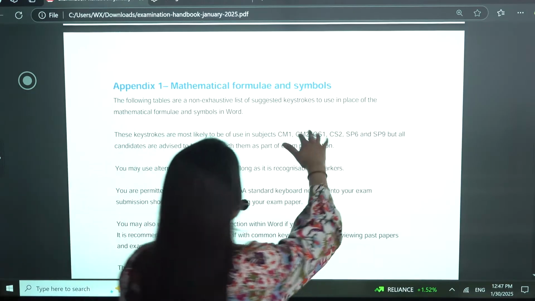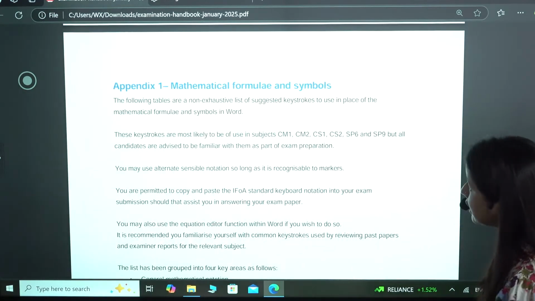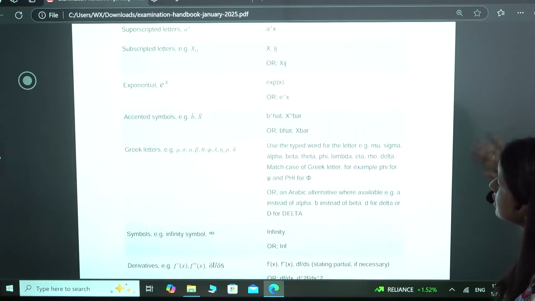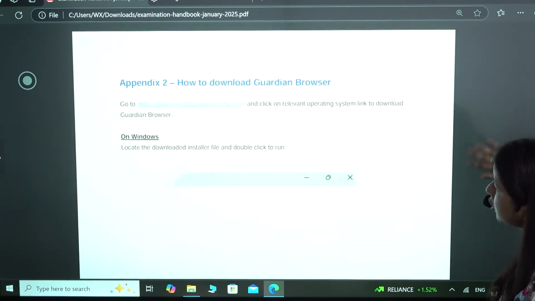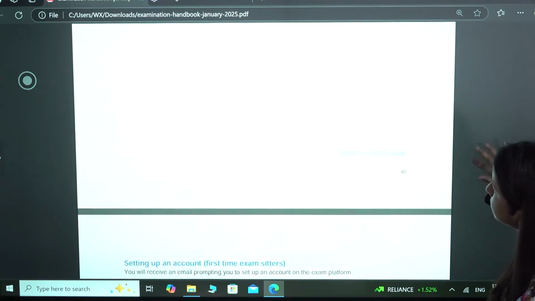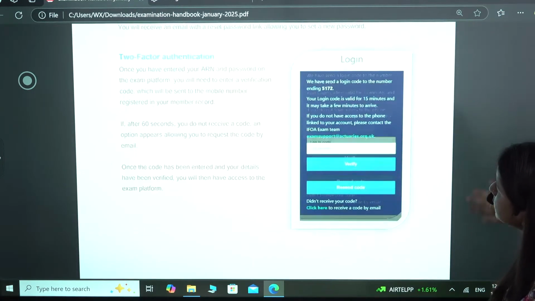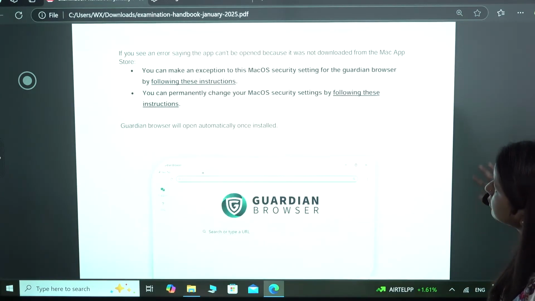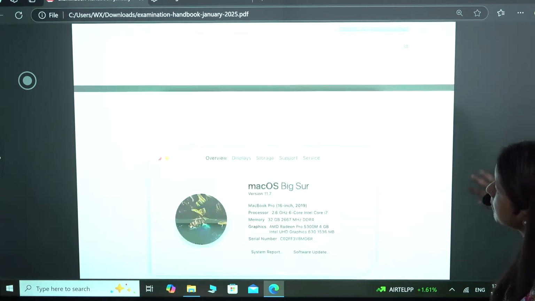These are some mathematical formulas and symbols. We have discussed this in our typing classes, so I'm not going through it again. This part is something which I might ask you all. This is the part which I will discuss.